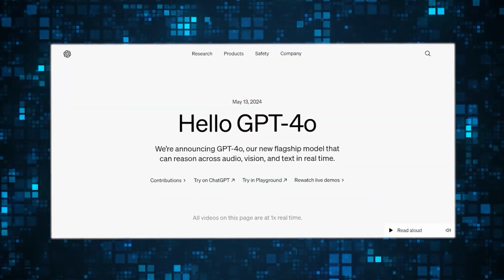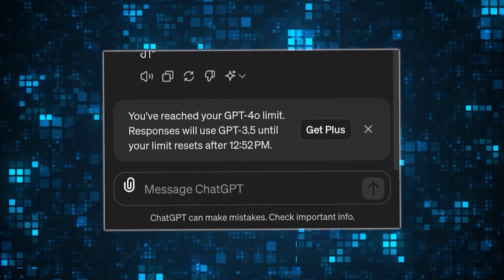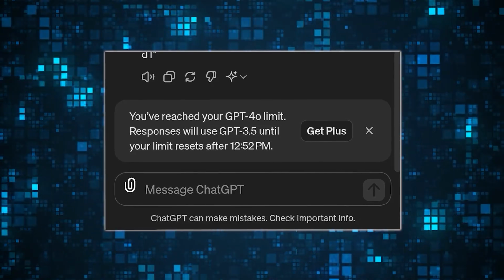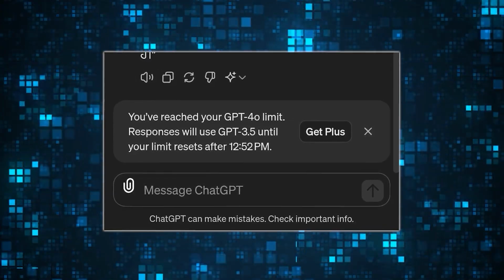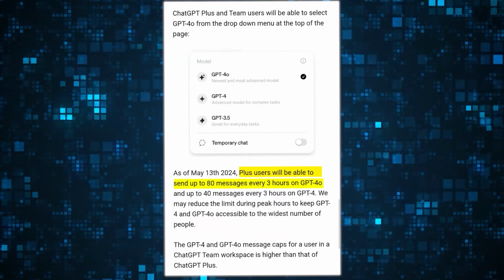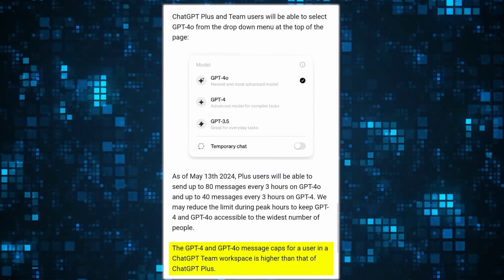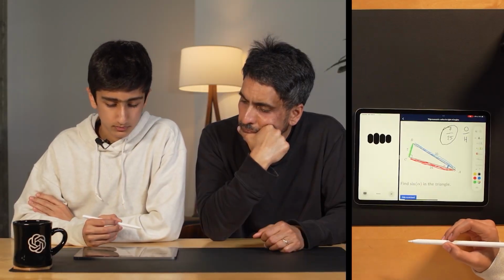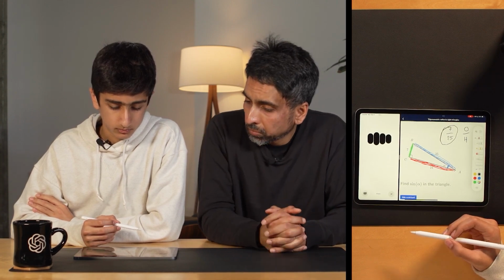OpenAI is offering GPT4o to everyone, even free users. However, free users will have a cap on how many messages they can send with GPT4o. Once they hit that limit, they'll switch back to GPT 3.5, which isn't as impressive. Plus users, though, get 5 times the message limit of free users. Team and enterprise users will have even higher limits. We don't know the exact limit for free users yet, but OpenAI will likely keep it low to encourage upgrades to the paid plans, as the quality is top-notch.